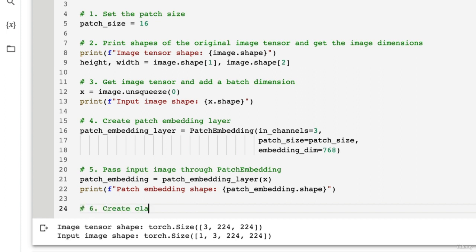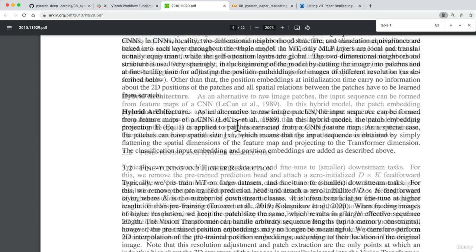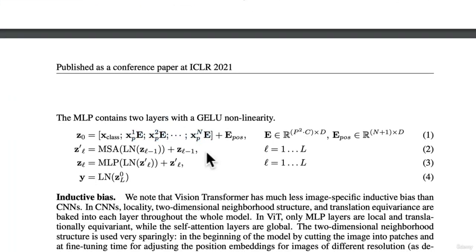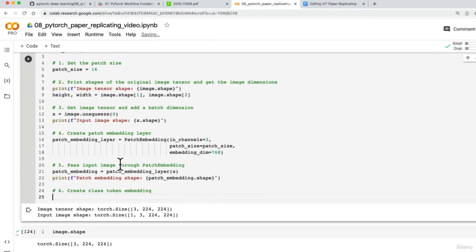So let's now create a class token embedding. So this is the class token of equation 1. If we scroll up here, what we've just done is we've created this. So recall that we're going through equation 1 to begin with. We're putting it all together. We've done each of these parts individually. So now we're going to create the class token and prepend it to the patch embedding. And then we'll create the position embedding. So let's jump back in here.